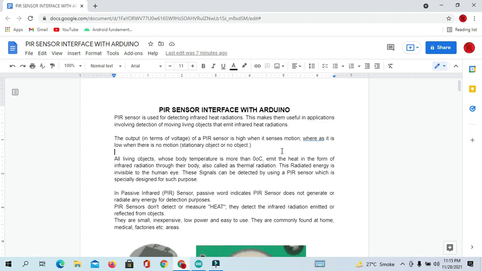So basically, a PIR sensor is used for detecting infrared heat radiation. This makes them useful in applications involving detection of moving and living objects that emit infrared heat radiation. The output will come in terms of voltages. A PIR sensor is high when it senses motion. When there is no motion, it will be low. So basically, the PIR sensor generates voltages. When it detects motion, that pin will go high, otherwise it will go low.